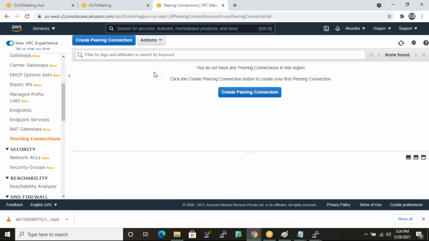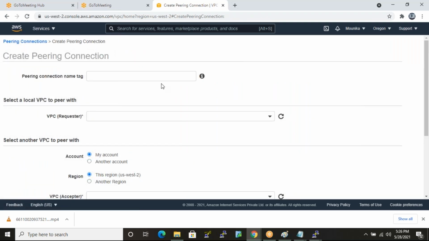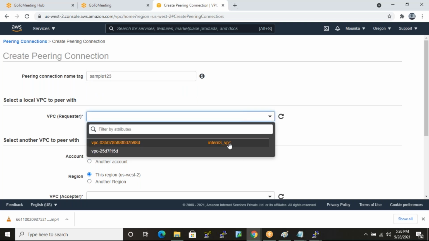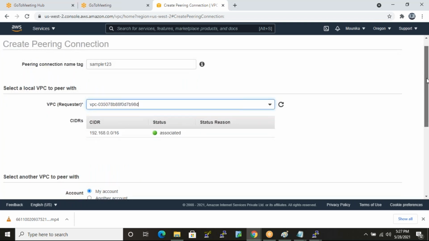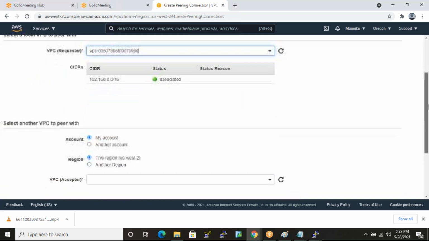So previously we created a peering connection, but here it is not visible because now we are in Oregon. So our previous connection is in North Virginia. Okay. So the next click on create peering connection. So peering connection name is sample123. So here the requester is intent 3 _ VPC. So acceptor is intent 1 _ VPC.